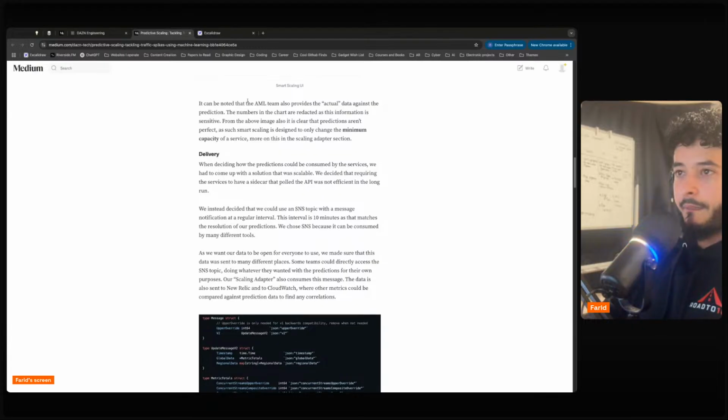Okay. It is noted that the AML team also provides actual data. The numbers in the charts are redacted. From the above image, also, it's clear that predictions aren't perfect. As such, smart scaling is designed to only change the minimum capacity of a service. More on this in the scaling adapter section.